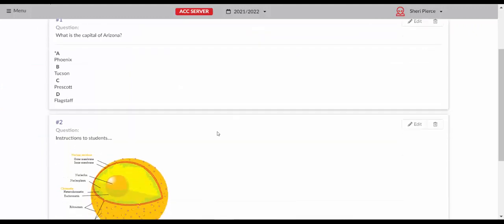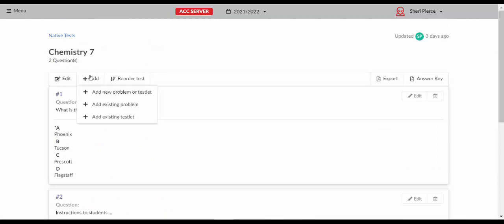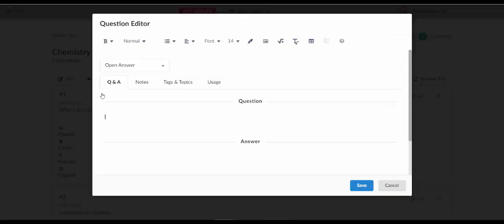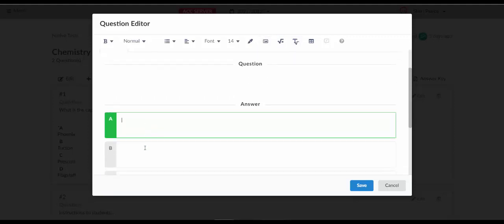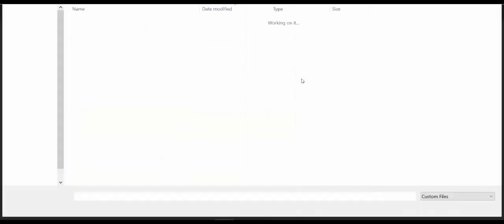In order to add it to the actual response options for a multiple choice question, you would just follow those same steps. Just to show you, we'll go ahead and do that. Multiple choice. Again, here we do the icon to insert into the question prompt. If you want it in any of the answers, all you need to do is go in, click inside that field, and then click the icon and follow the same steps we just did.